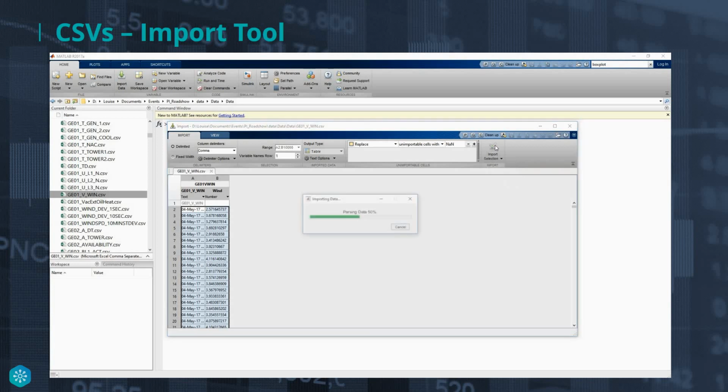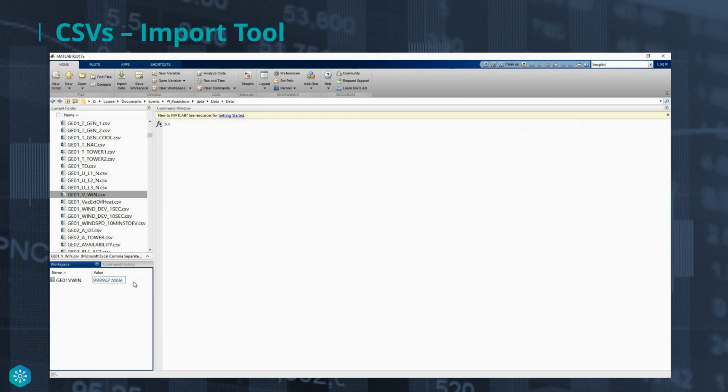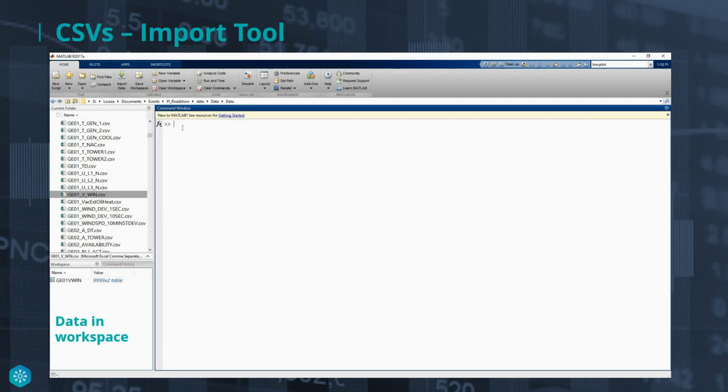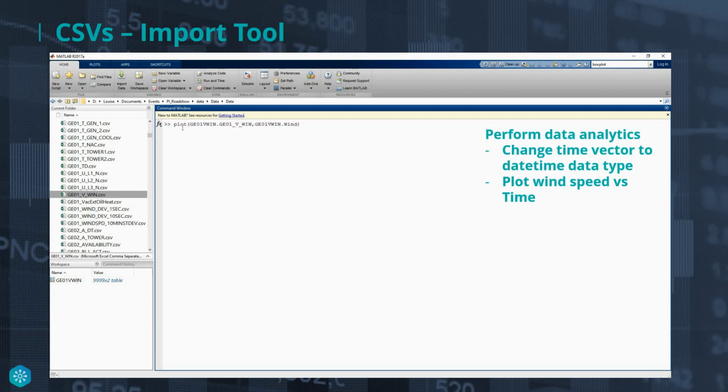You can import just the data, generate a script, or generate a function to maybe automate the process and pull in more data. You will see that I have the data in the workspace, and now I can perform some simple data analytics. For example, changing the time vector and plotting the wind speed versus time.